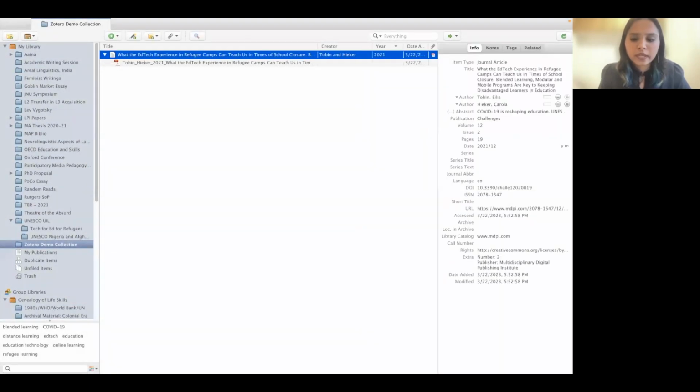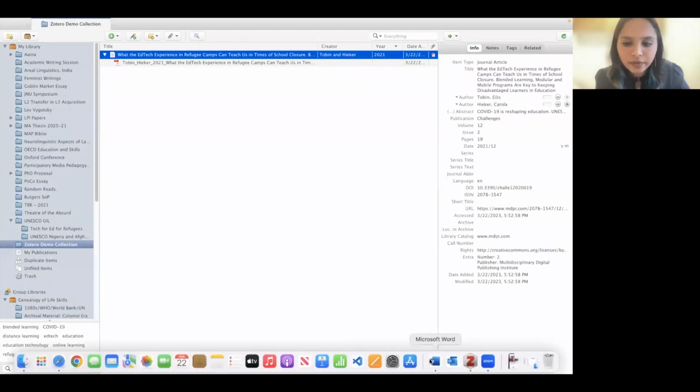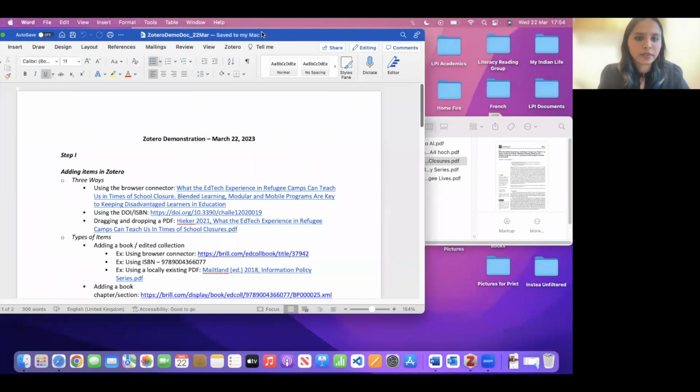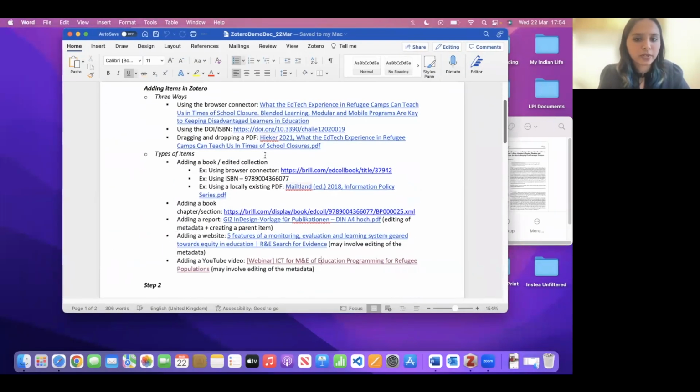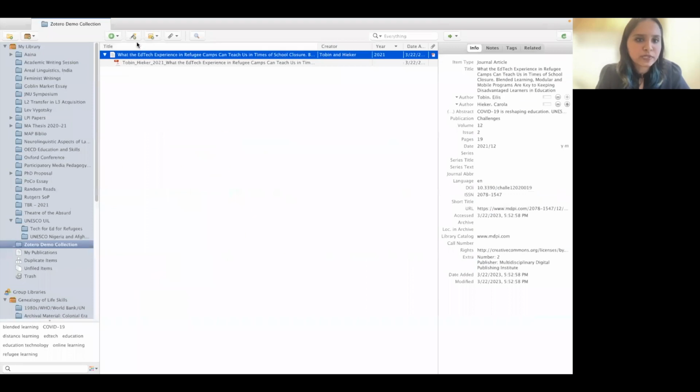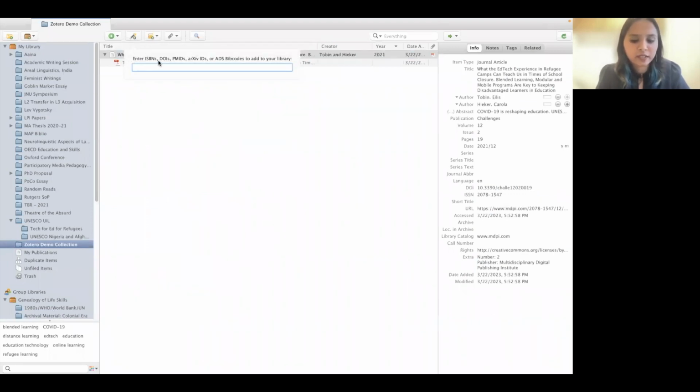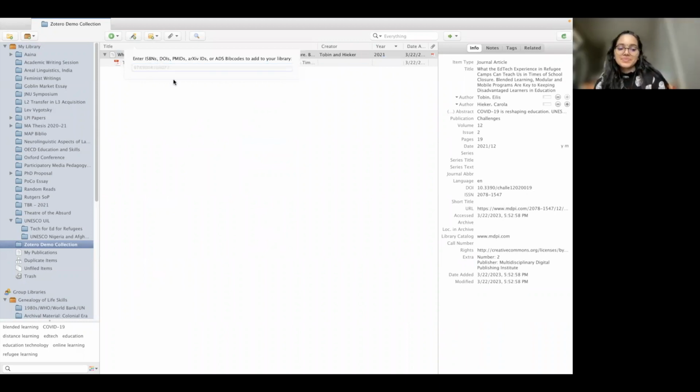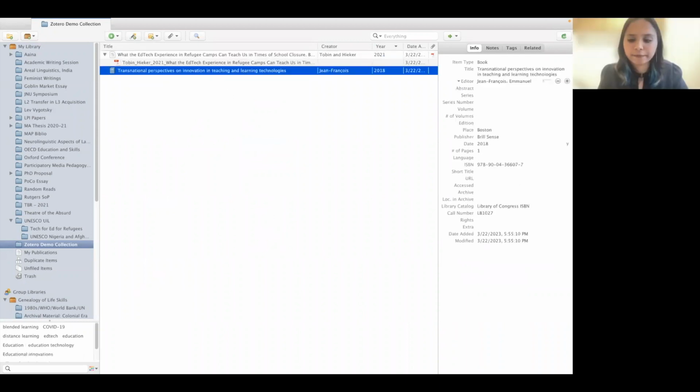Okay, great. Now we can also do it, as I said, for books. For instance, adding a book or an edited collection. I have an ISBN for a book, for instance. I'm going to copy that ISBN. Again, where do I go to use the ISBN? To the magic wand thingy. And then that's it. I get it.